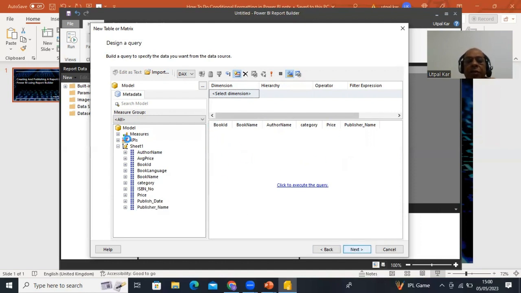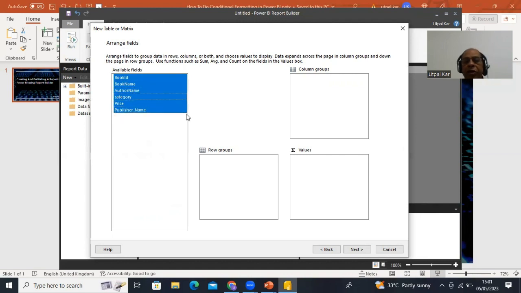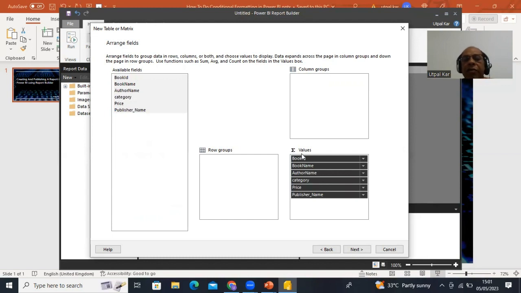So on the basis of these 6 columns, you have to make a report. And that is why inside available fields, only these 6 columns are coming. Now, this report has 3 sections: column groups, row groups, values. Remember that until and unless you put columns inside the values, you cannot display them in the report. And if you want all these columns readily available, you can select multiple things by holding Control and the mouse, and drag and place them all at once inside the values.